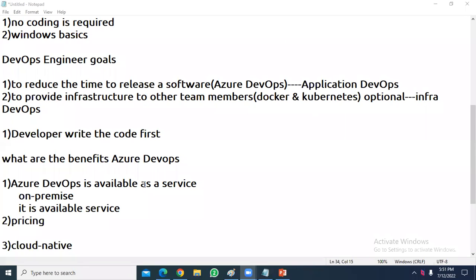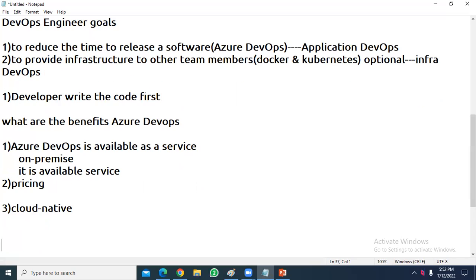So when it comes to cloud native, you don't need to install any software in your office environment. You can avail Azure cloud as a service directly. Even though you don't have any Azure account, you can directly use Azure DevOps. You can create Azure DevOps for 3 months without paying any amount for Microsoft team. So these are the benefits and advantages when it comes to Azure DevOps.